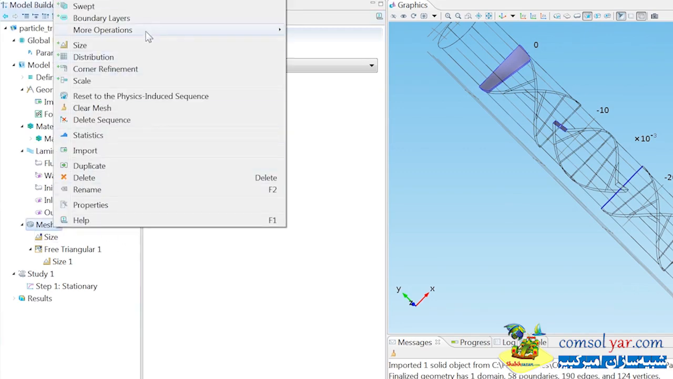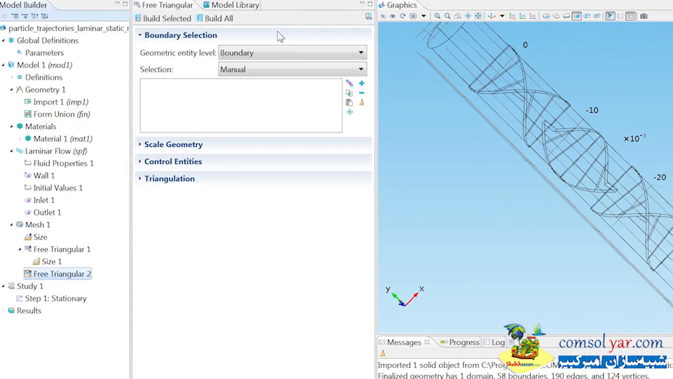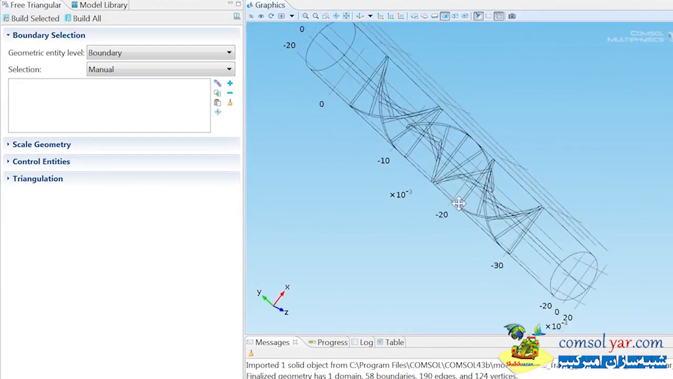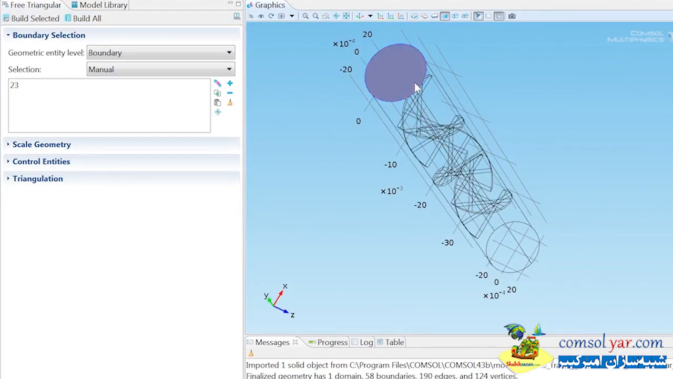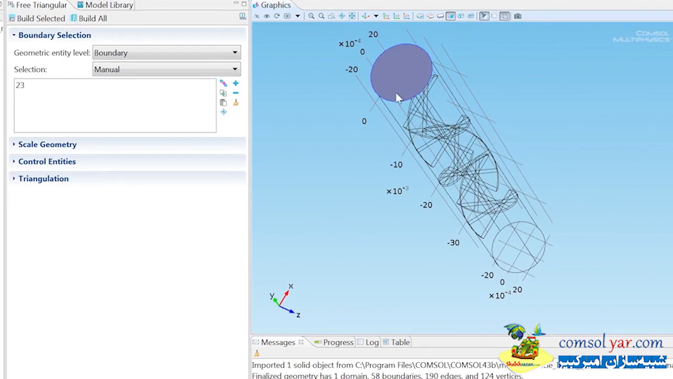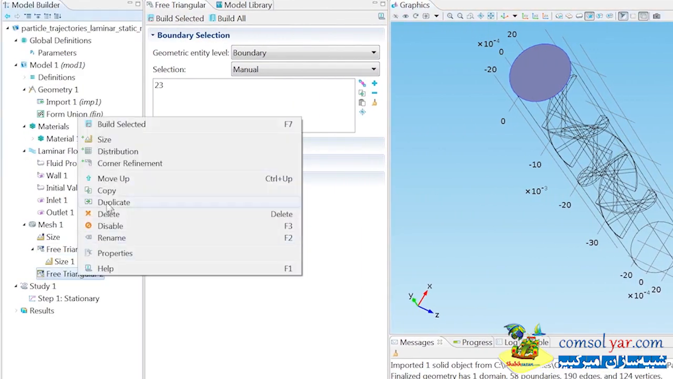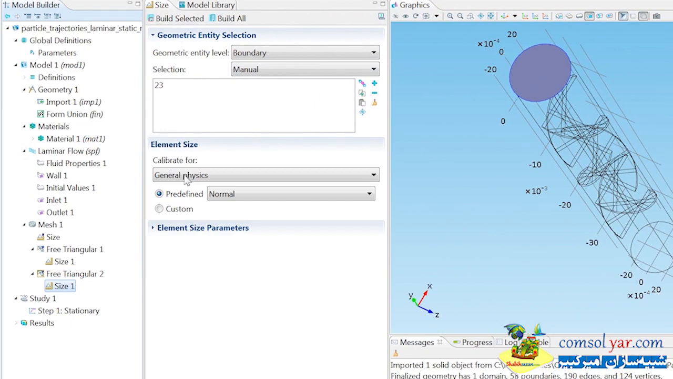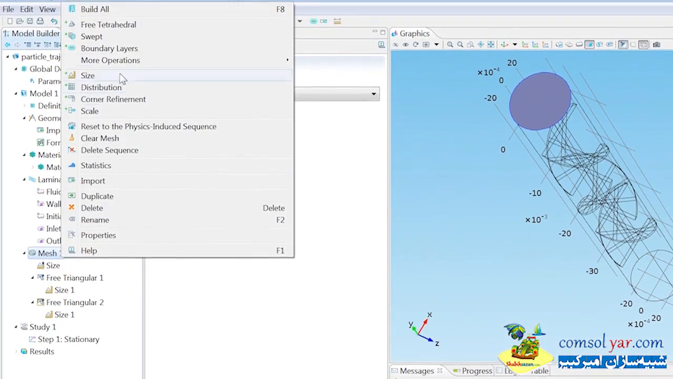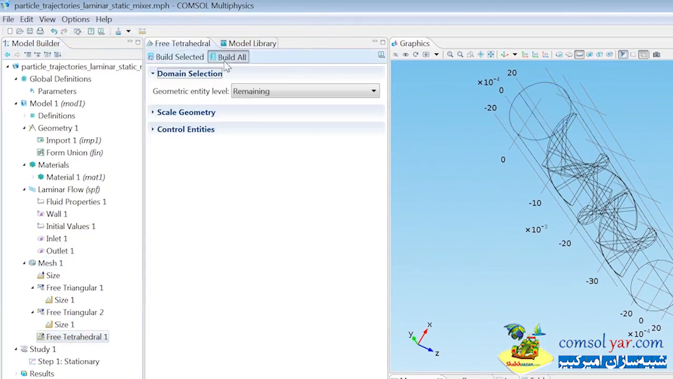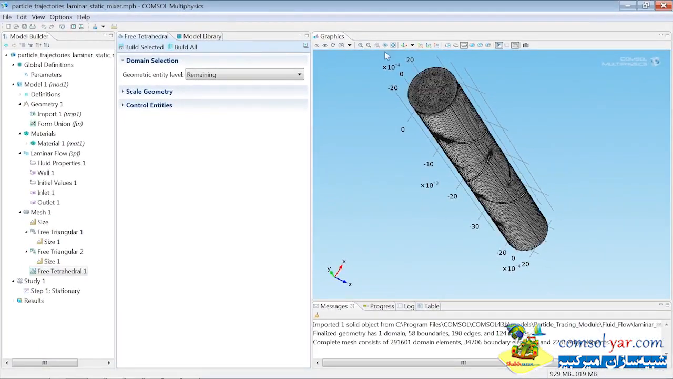Add another free triangular mesh, and this time select the inlet, boundary 23. From the Free Triangular 2 node, add a size and calibrate for fluid dynamics, this time using an extra fine mesh. Add a free tetrahedral mesh for the remaining geometry and build all.